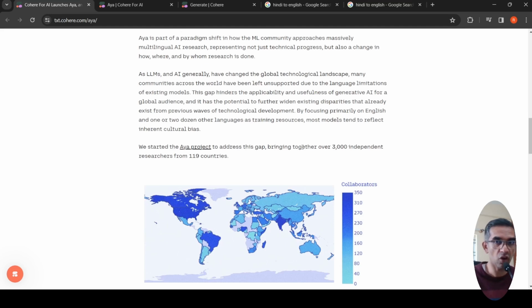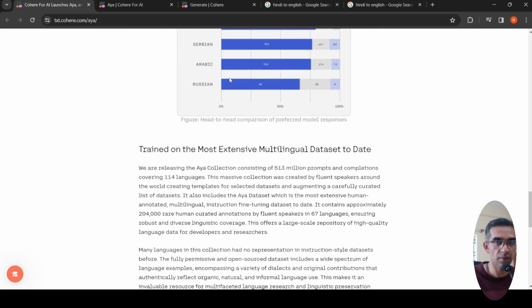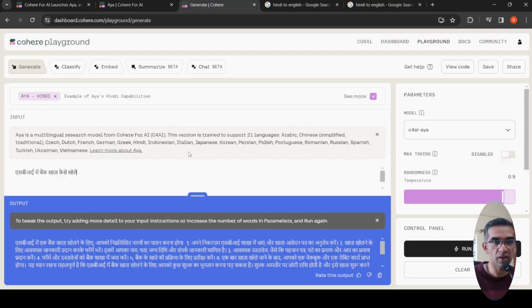You can already try this model on Cohere's playground, so that is what I did. Here I selected the model as Hindi. I created an account with my Google Mail and could try out this particular model in their playground. The version here is trained to support 21 languages, and the list of languages is available here.